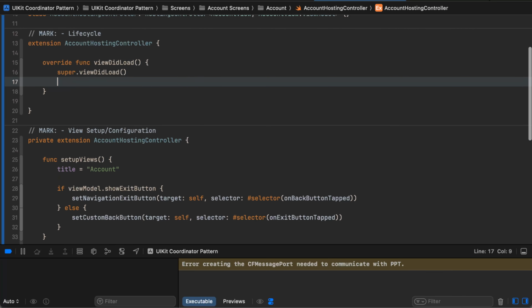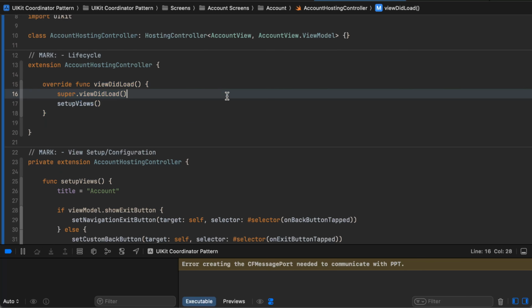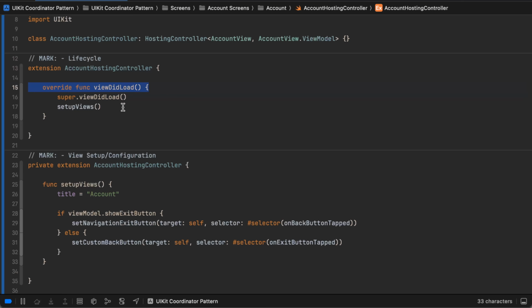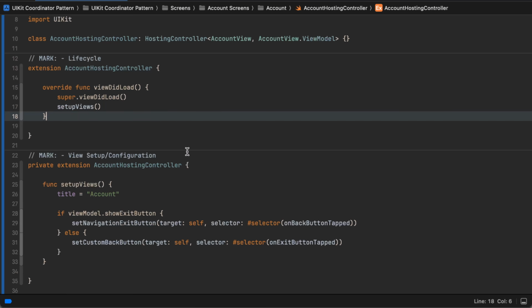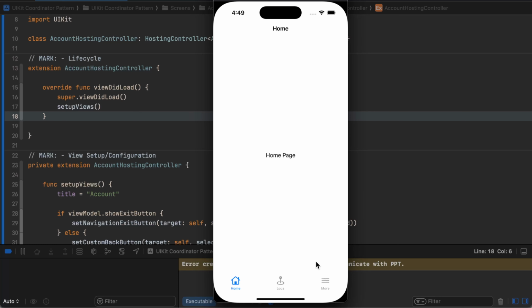I actually forgot to call these setup views. So where we set up the custom back buttons and everything, I just didn't call it within the lifecycle method. So if you want to go back into the AccountHostingController, close other tabs, and go into the viewDidLoad method, we need to call the setup views function right here. Now if I rerun it, go into the home screen, go into the More tab, click on Account. Our custom back button shows.